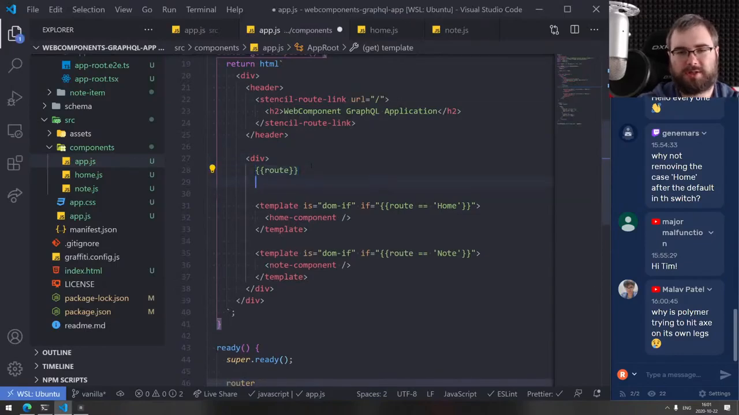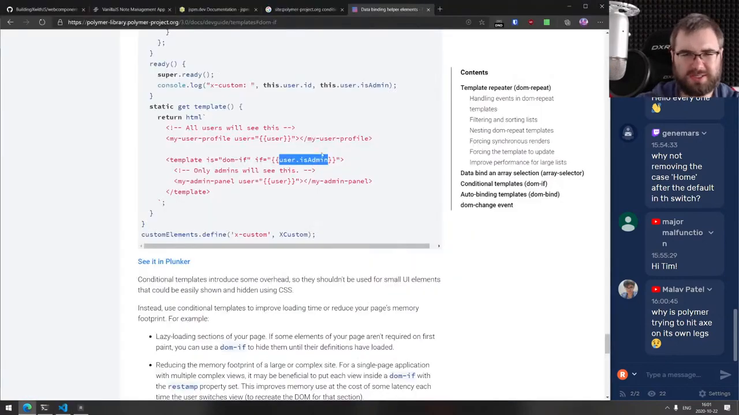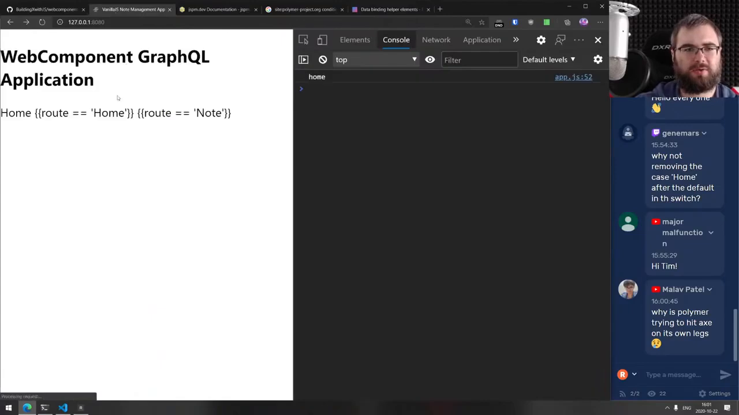Okay, so here's the question. Can I actually do that? So equals home. Is this gonna work? I assume this is just evaluated inline as, you know, your typical... No, it's not. This is the problem. Okay.